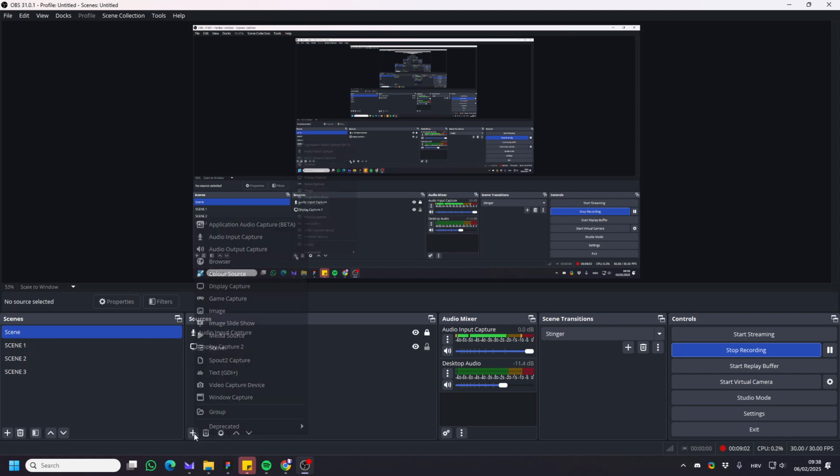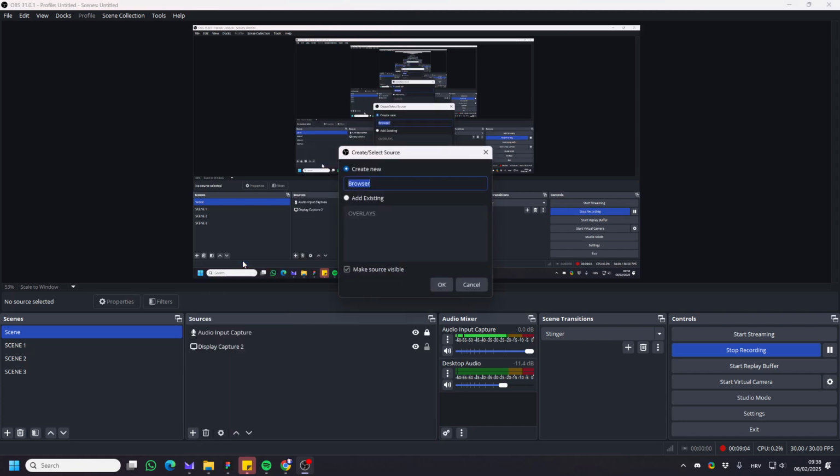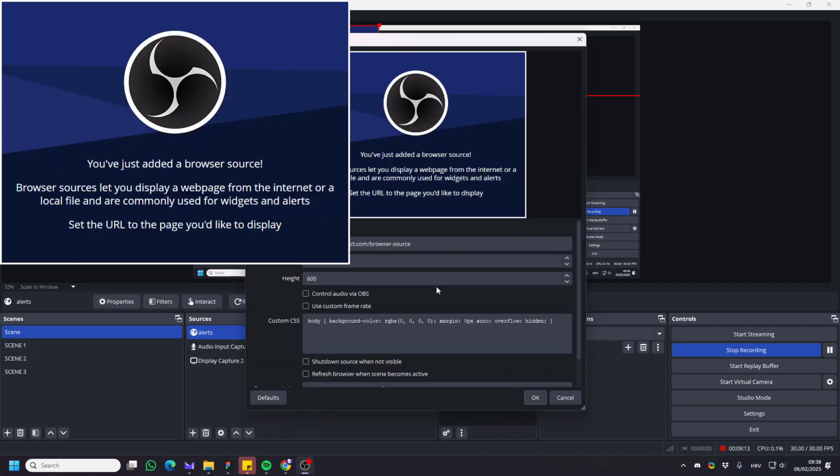So click here plus browser, and I'm gonna name it as alert, and I'm gonna use create new. Okay, paste the URL that you just got, and this is really important. If you remember, our alerts are full screen, so make sure that the browser source is always the same size as the alerts that you created. So it's 1920 by 1080.